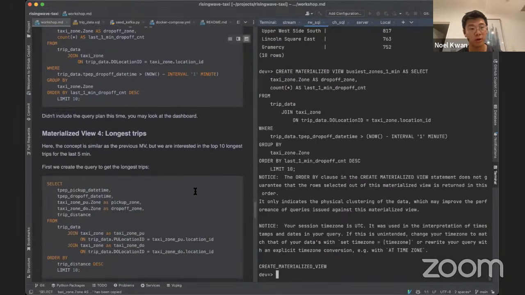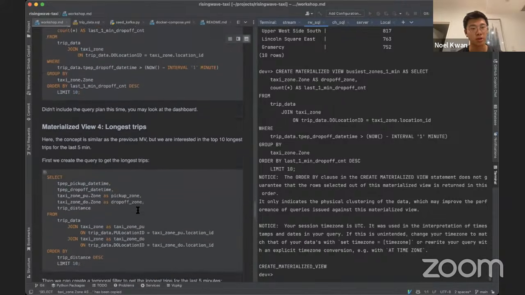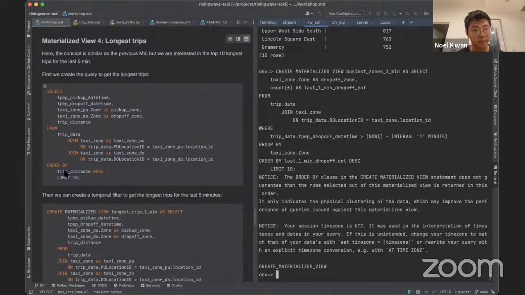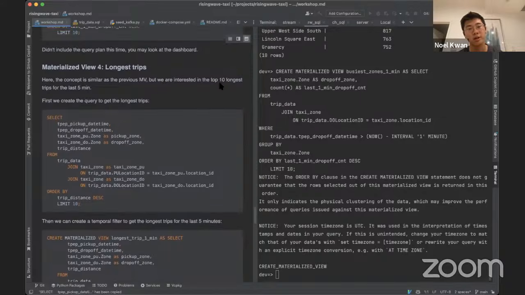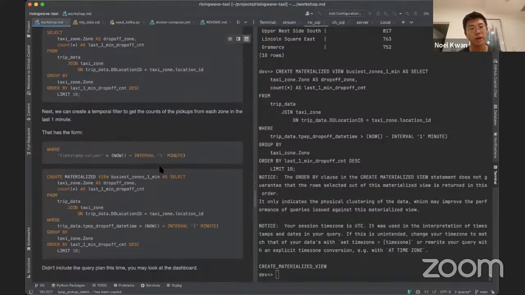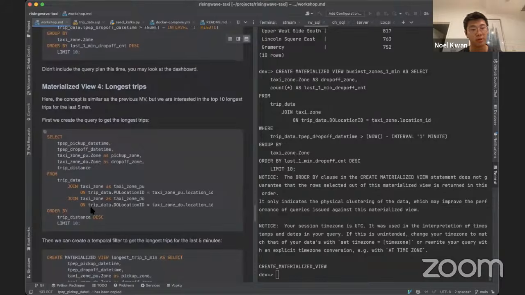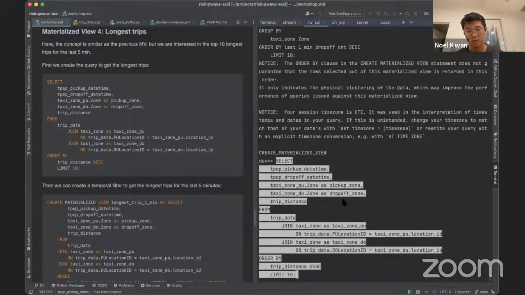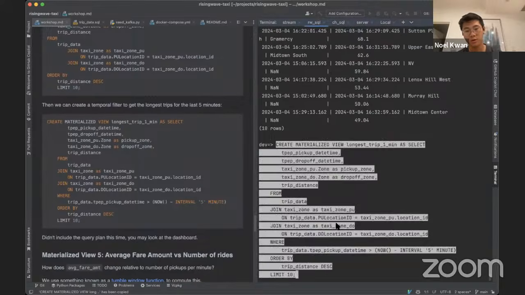And now we'll move on and also check this query. Both queries will be running on the dashboard later on, so I will quickly run through this second query as well. This is also rather simple. We are also getting the top 10, but instead of the top 10 busiest zones, what we're getting is the top 10 longest trips for the last 5 minutes. Sorry, we changed that to 1 minute. Okay, so we can just create that materialized view here.